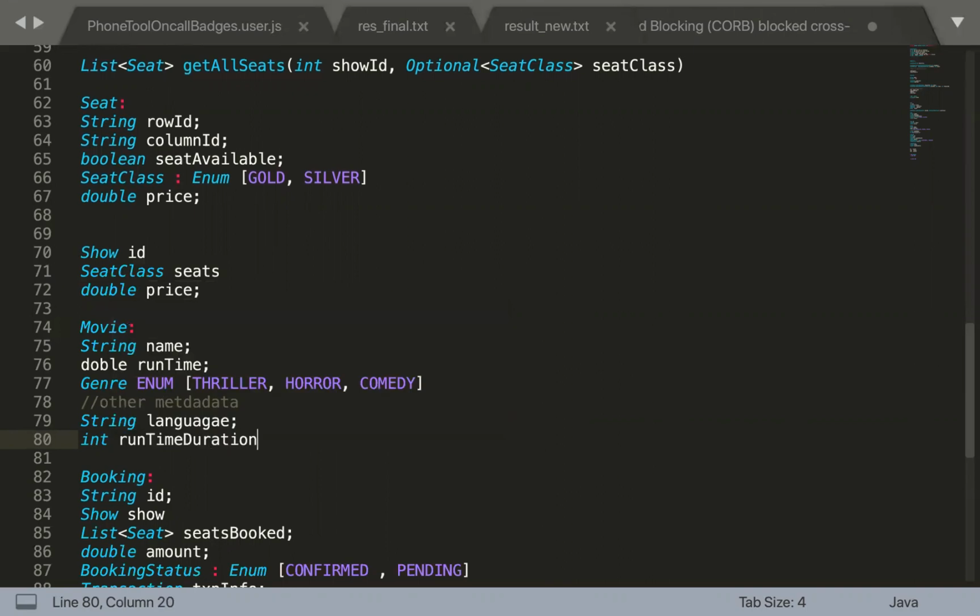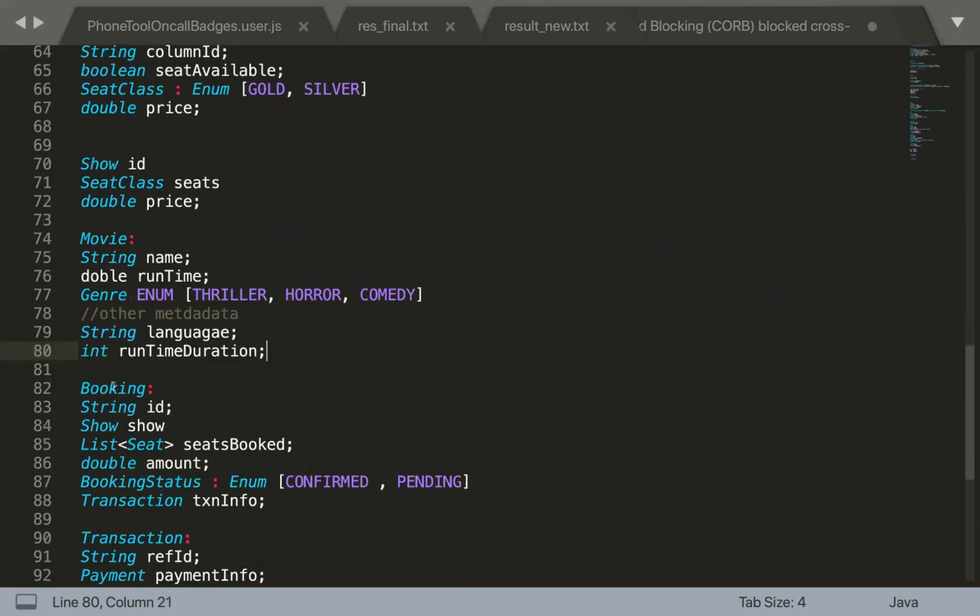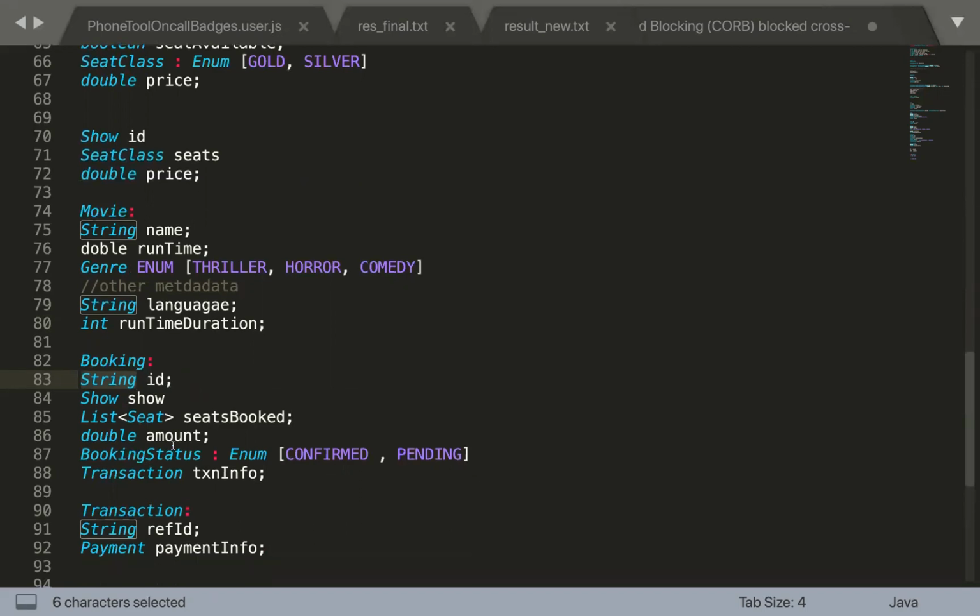Runtime duration, okay. And we have seen the booking class, which is nothing but the booking reference number, for which you are booking, how many seats you are exactly booking for that particular booking, what is the final amount that you need to pay, and what the booking status currently is, whether it is confirmed, pending, or payment awaited, something like this, right? And you have this transaction information.